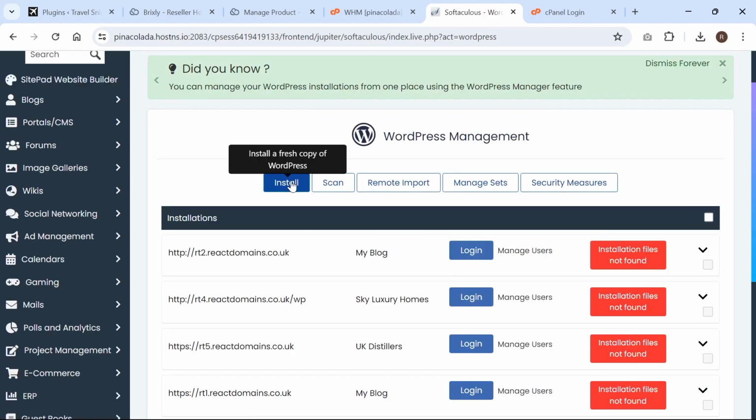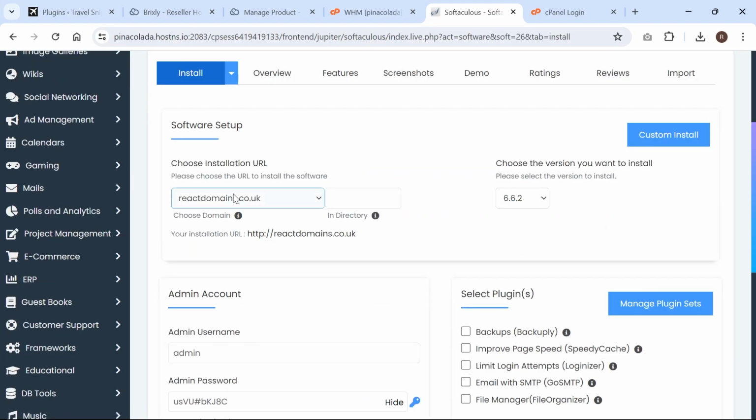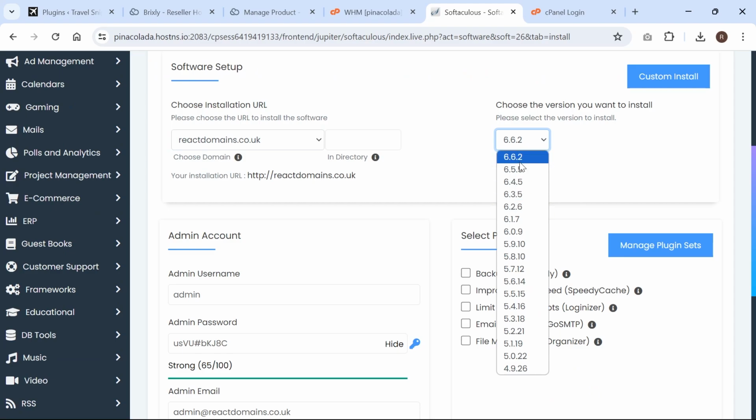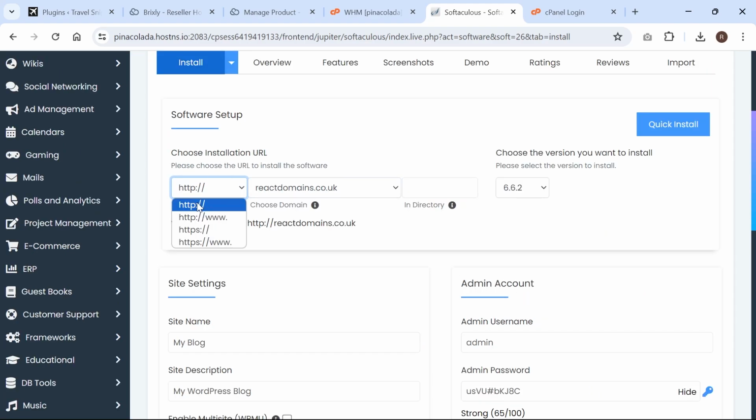So once you've removed the installation, we can just press return to WordPress management, and then right at the top, we're just going to press install. Scroll down to the URL section and select the URL where you want to reinstall WordPress. Click on the version of WordPress that you want to install. I'd always recommend setting the latest version. For the protocol, I'm just going to install this in HTTP, as we can change this to HTTPS later on.